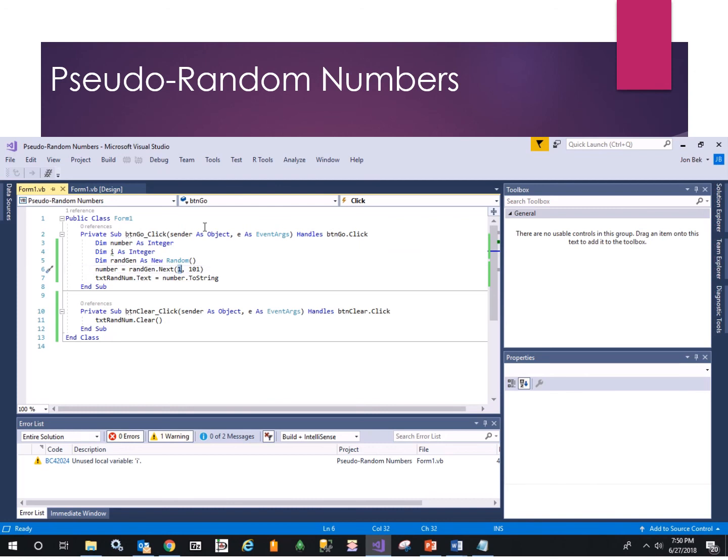This first number is the lowest number, inclusive, of the numbers it will generate. And this is the highest number. So right now I'm generating between 1 and 100. And yeah, I know it's confusing that this is 101 and this part is exclusive when this side seems to be inclusive. Deal with it. It is the way that VB works, and there are legacy reasons for that. I'm not defending it as being good reasons, but that's how it is.